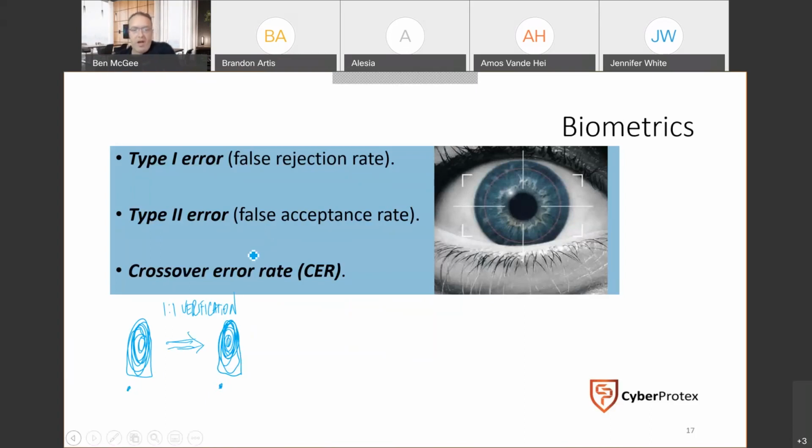If the system rejects an authorized individual, it's called a false rejection. So this is an authorized individual who is rejected. Now, that could be a little annoying, right? If an authorized individual is rejected, that's a type one error, and it's also known as the FRR. Sometimes on the exam, they'll ask about a type one error, or they'll say FRR instead of the abbreviated.